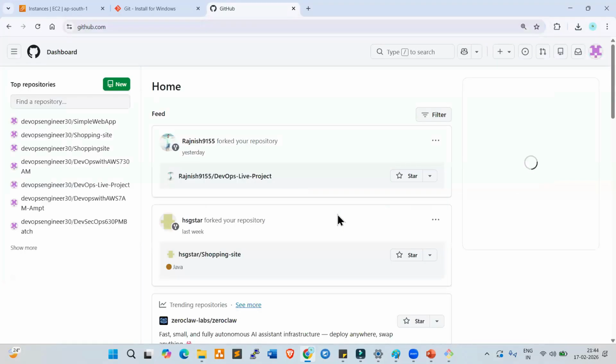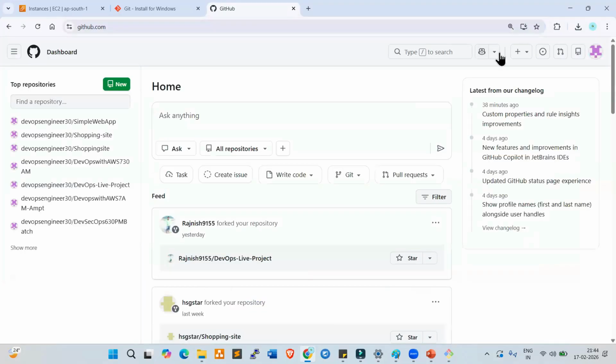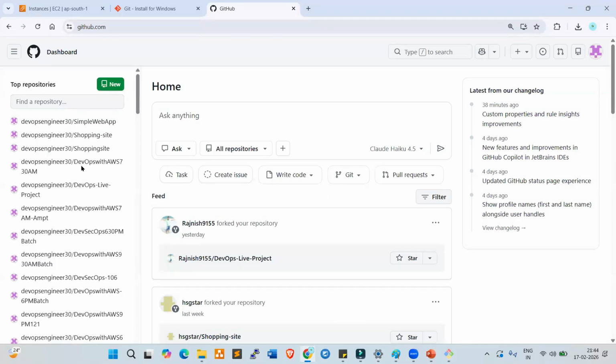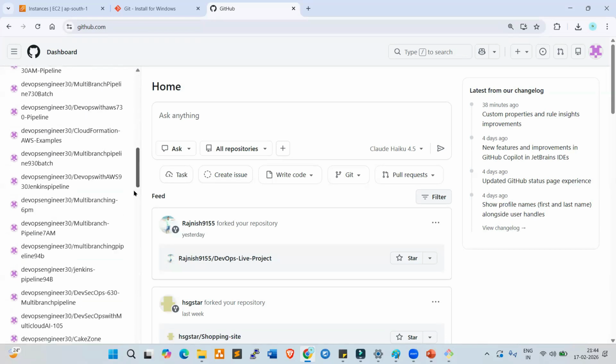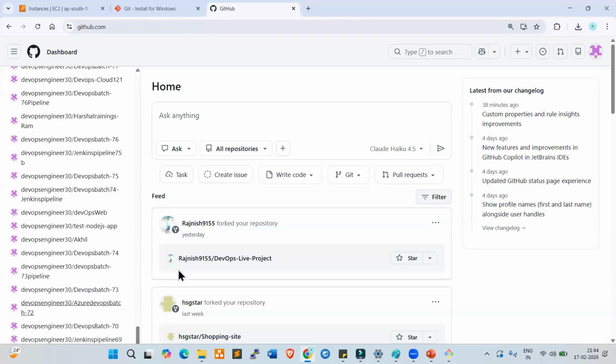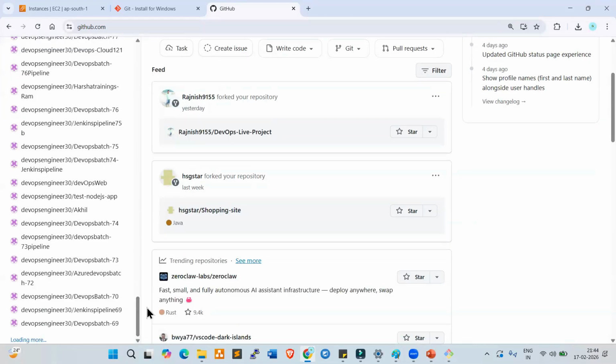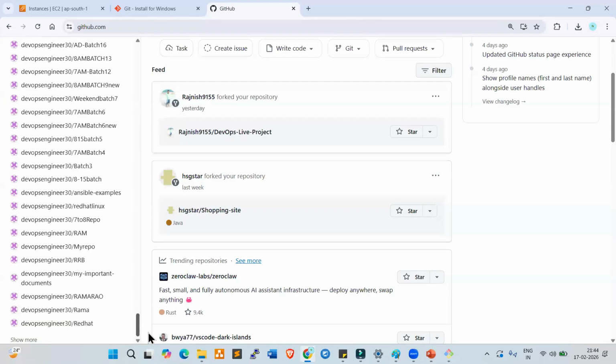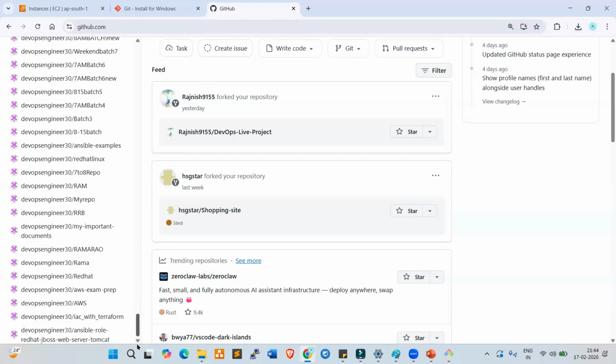Look here. Enter. So this is my GitHub account. Here I have so many repositories. The very first thing we need to do is create one repository here. These are all repositories since long. If you go down and check, I created this account very long back. There are so many batches and so many batch repositories.